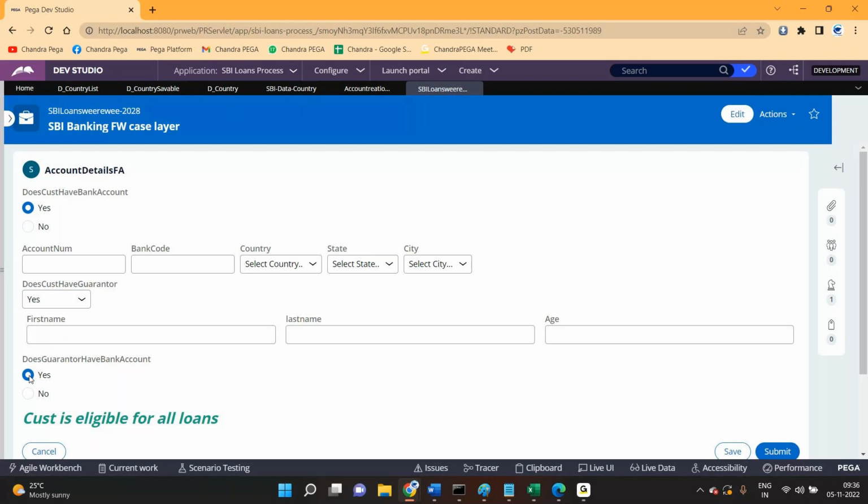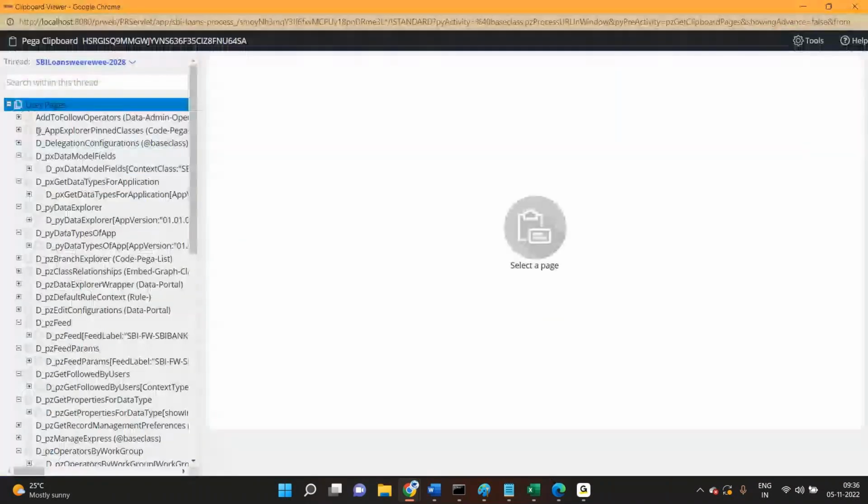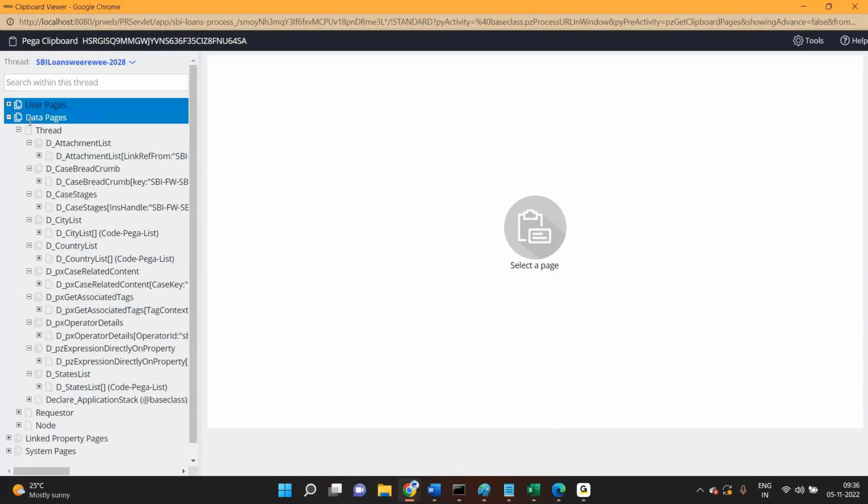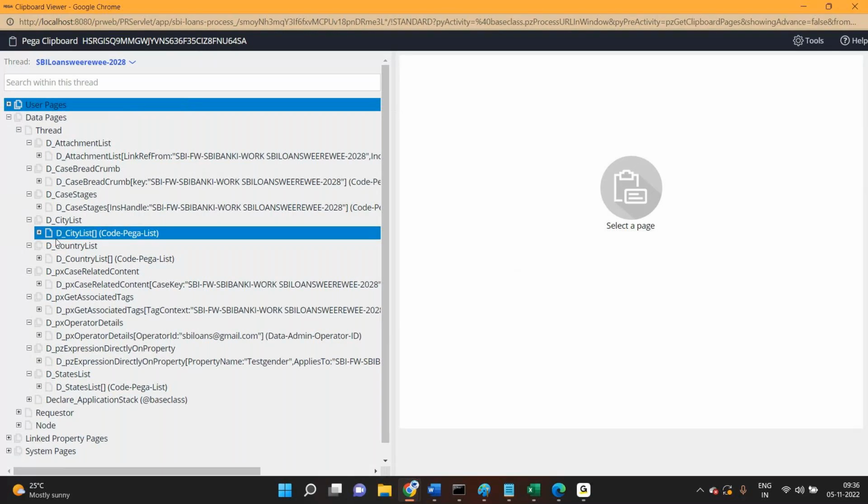What about data page? That we have to understand. So if I open clipboard now, where do I have to see the data? Under data pages, no doubt in it. And within that thread, are we seeing D underscore city list 5 or 6 times, or country page for multiple times, or state list for multiple times? No. So page creation is happening only one time. So 100% this is having a difference in comparison with report definition.